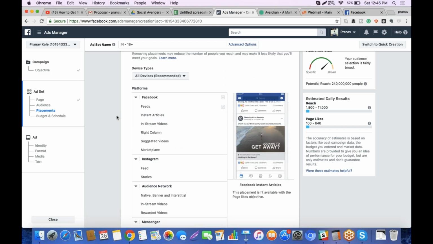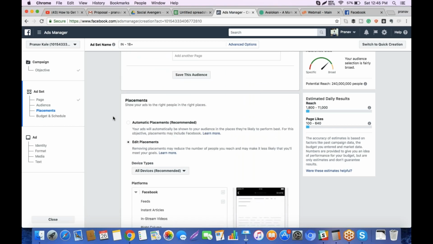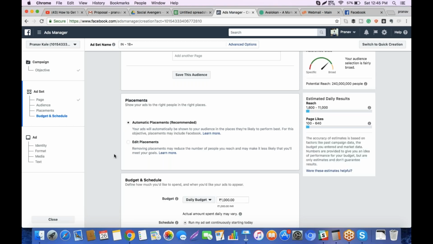So you are basically doing it manually. But Facebook says that you can also go with automatic. What's the difference between automatic and manual? If you go with automatic, your ads are shown everywhere. So Facebook will show the ads wherever in places they are likely to perform.